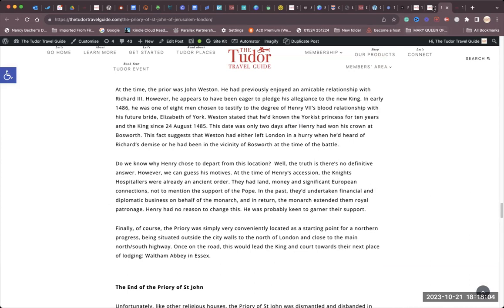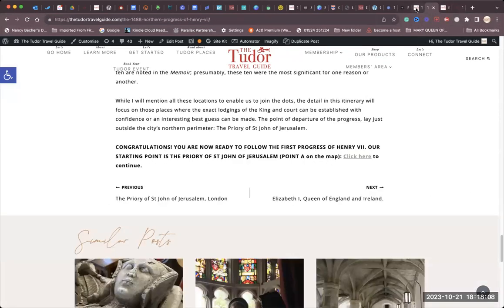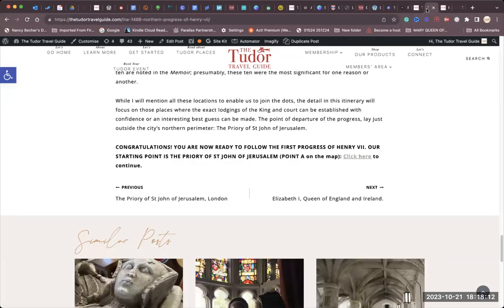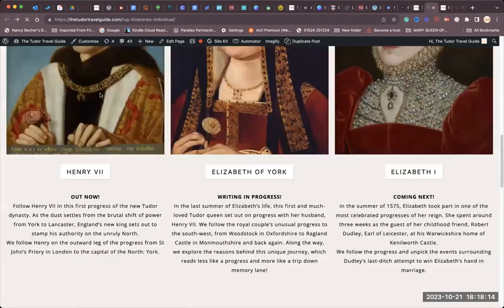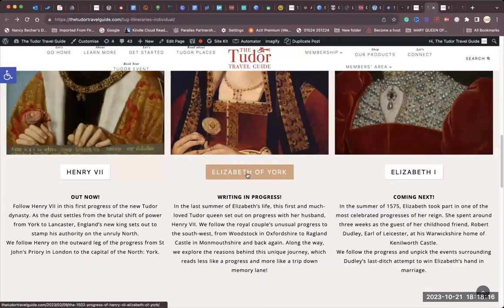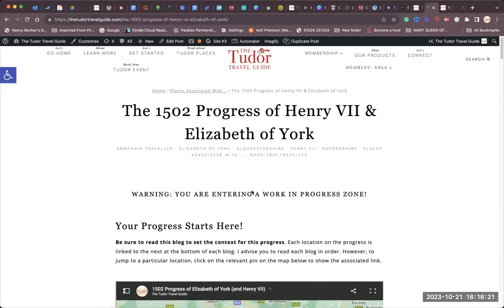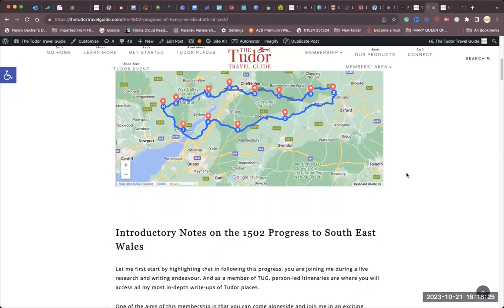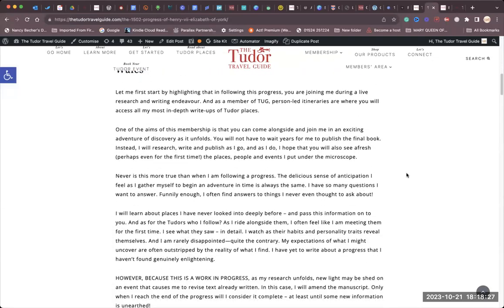I'll just move this down a little bit. I think I probably just need to go to here. That's where I need to go. Okay. So I'll just dip into the latest one. So this is the 1502 progress. This is, as you can see, writing in progress. You've got the same start, the same map telling us where we're going, and the same introductory notes.